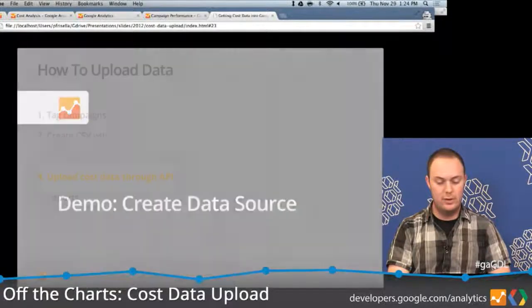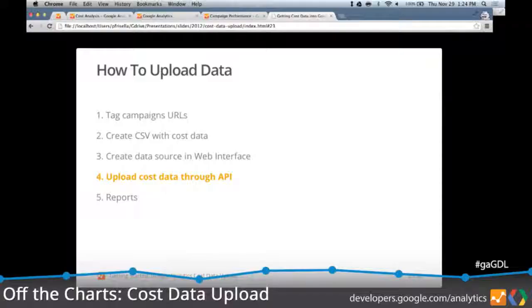Okay, so we showed you how to create a data source. Let's recap. We've got our URLs tagged with campaign tracking parameters. We've got our CSV file that's prepared and which was exported out from the external source. We've created a custom data source using the web interface. Now we actually want to upload the cost data, and we use the API to carry this out.